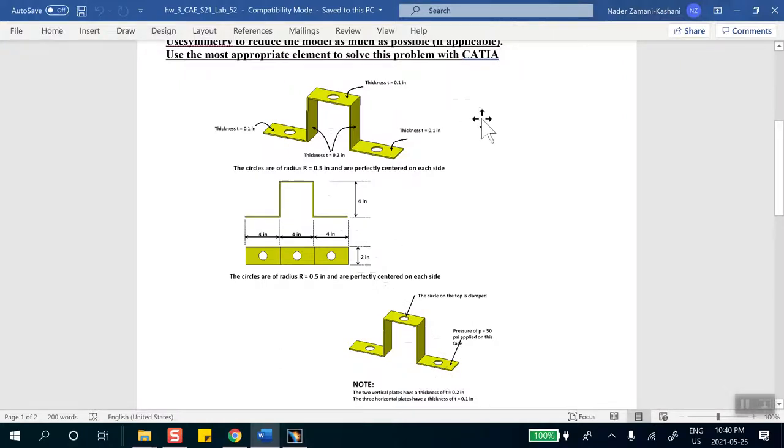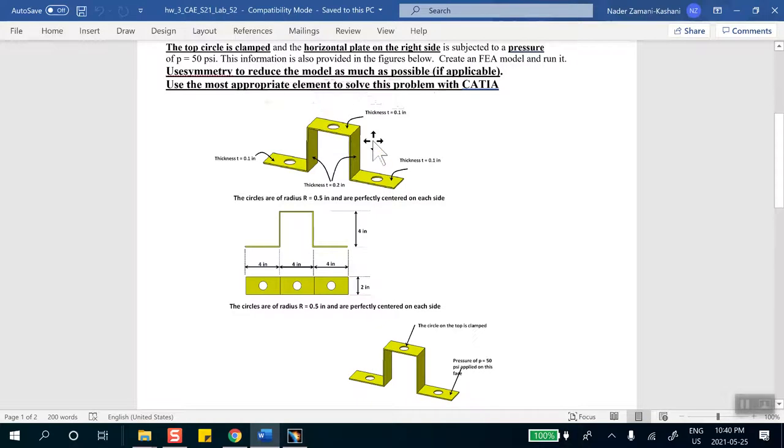Now, first of all, you have to do it with shell elements. There's no ifs and buts. And if you look at this problem, you see that there's only one plane of symmetry. You have to cut it like this. Now, if there was pressure here on this side too, 50, then you also cut it like that. But it's not. So let's go ahead and do this.